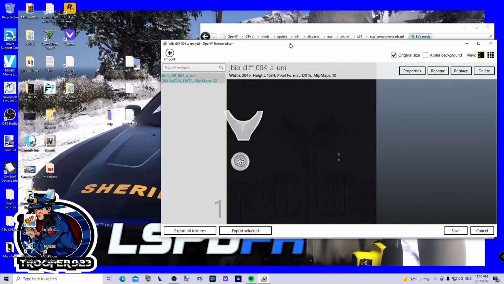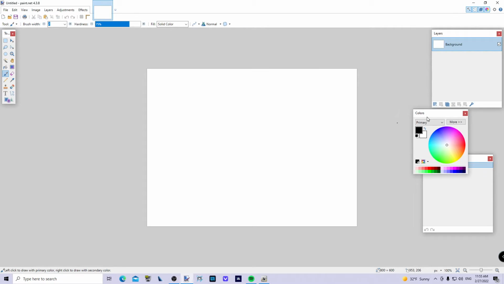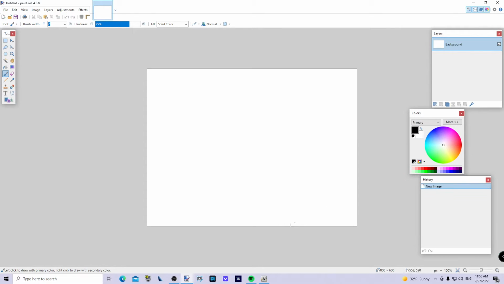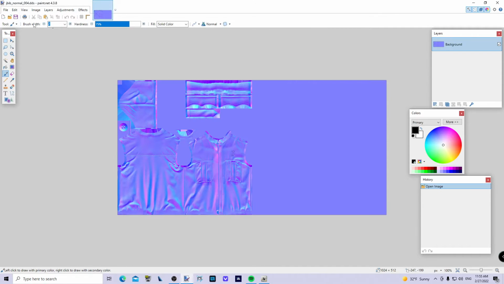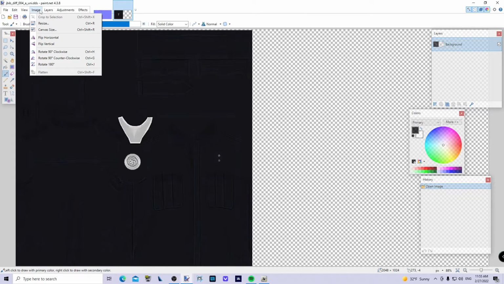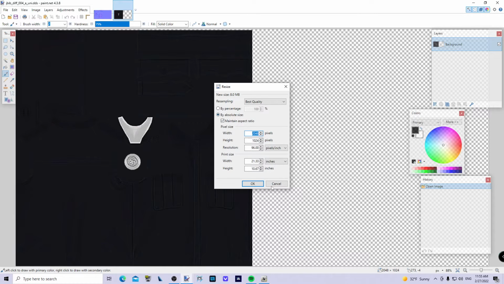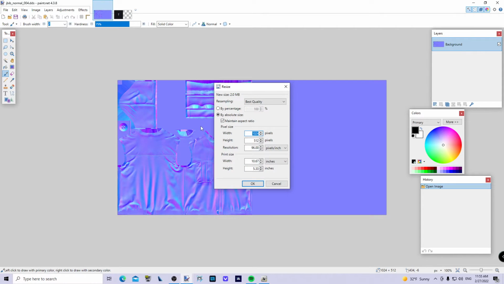Okay, there you go. So now I use Paint.NET. Some people prefer Photoshop, whatever you prefer. I'm sure the process is going to be the same. So I'm going to go to our desktop here, to our EUP. Two files is what we want to open up here: the JBIB normal 004, and you want to open up our UNI file. So check, this is what you want to do. Check the size. The file is 2048 by 1024. So go back to your template, and you're going to have to resize your template to 2048 by 1024.